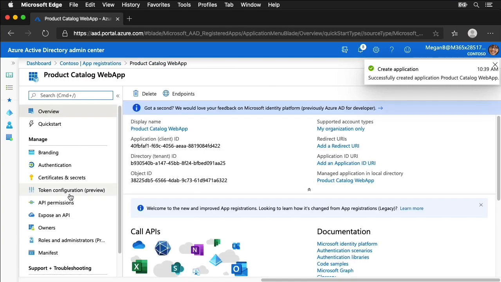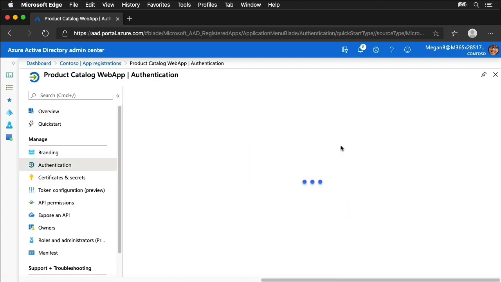And on this page here, one of the things we're going to need is my client ID and my directory ID. Okay, I'm going to get that stuff in just a few minutes though. I don't need to grab that just yet. But over here, I'm also going to select to get a redirect URI.